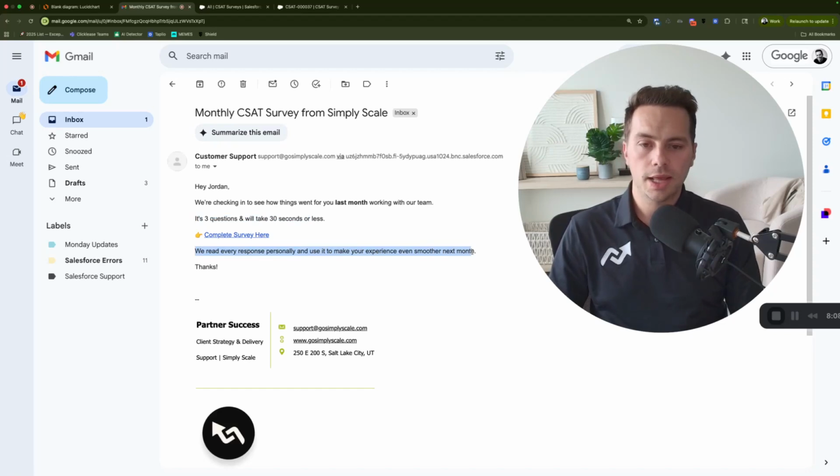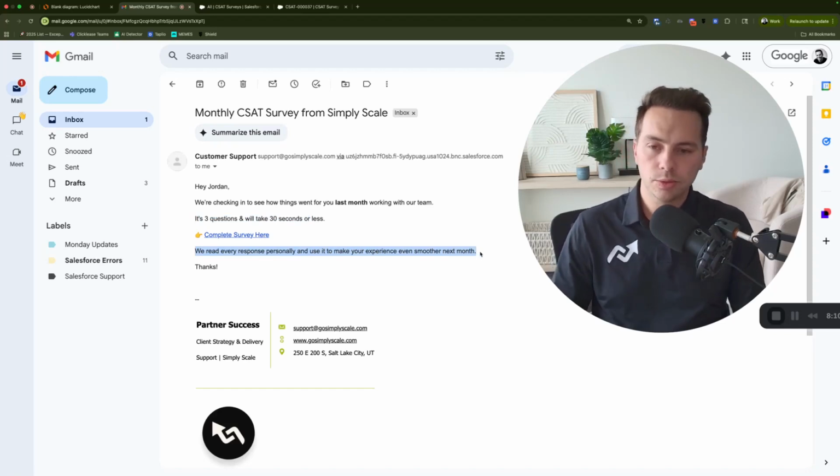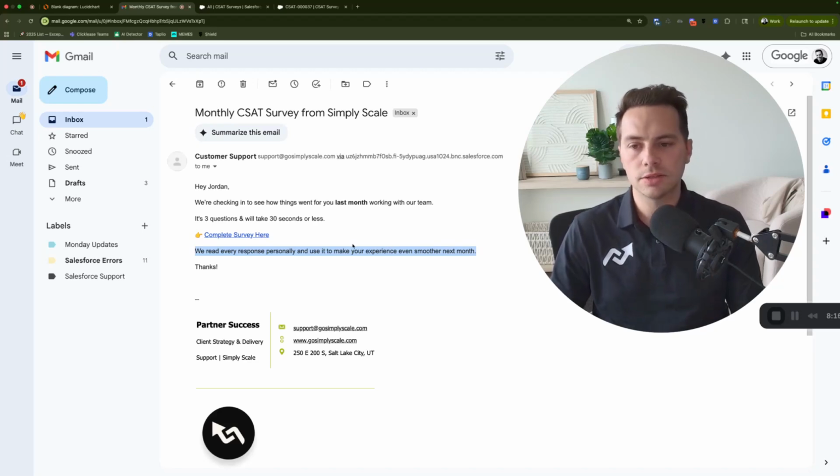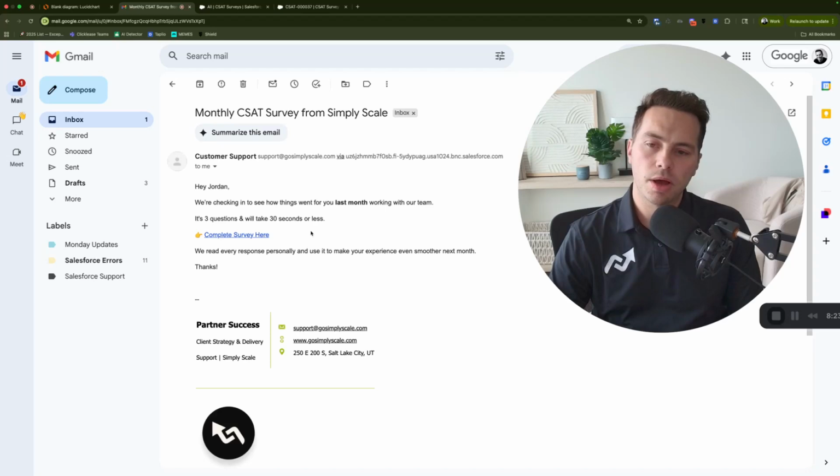We also want to say what we're going to do with this. We're going to read these personally. We're going to make changes, and it is helpful for us. And we can't really make things better for you if you don't tell us. So we're also letting them know that we're going to do that. Again, we have our sign off here from our success team that it's coming from automatically.